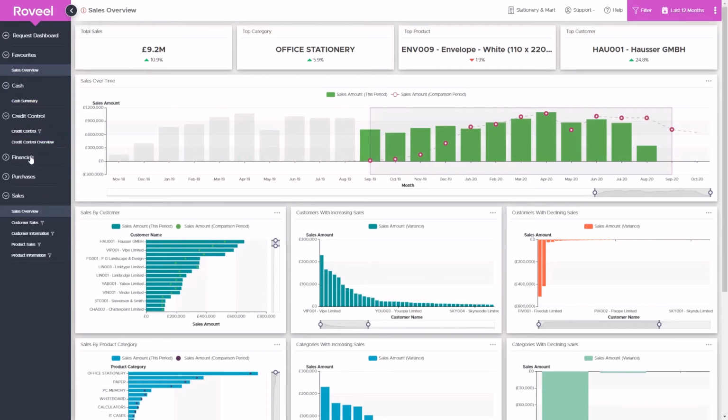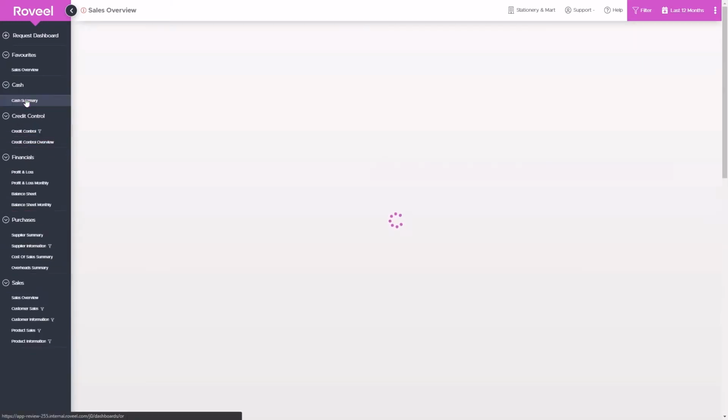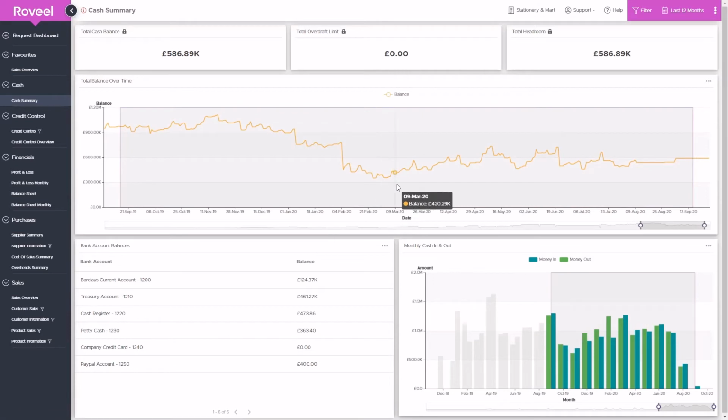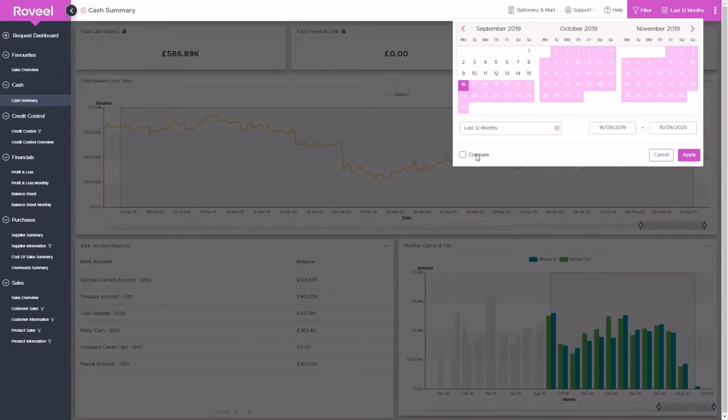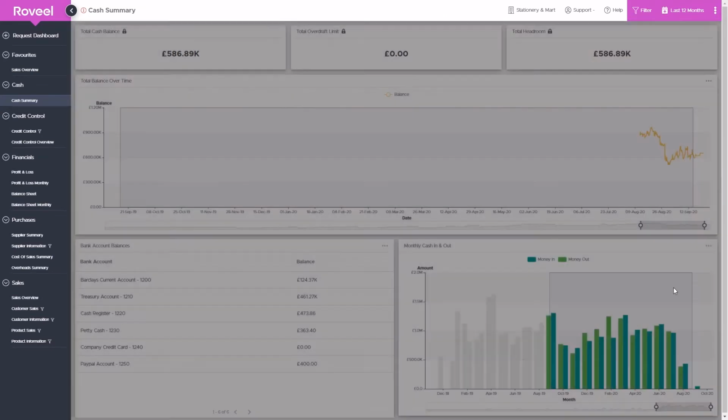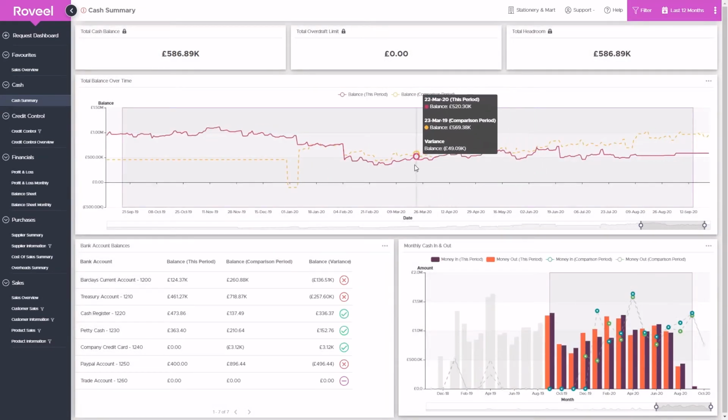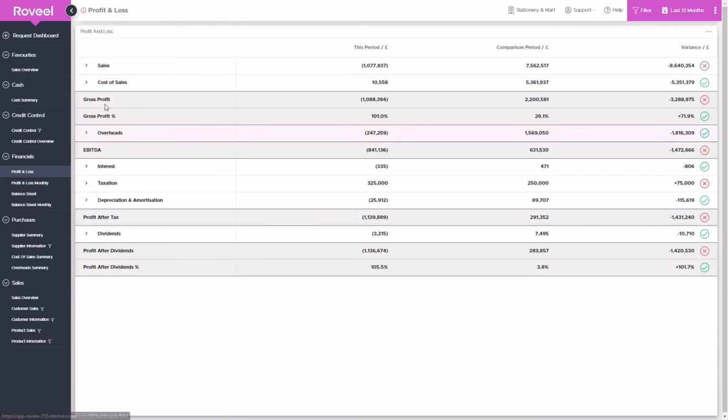We can also keep track of the entire business performance, such as cash flow. The cash dashboard instantly shows us our daily bank and cash figures, and I can instantly compare and contrast these figures to the same period last year. We can also get full visibility of the costs, revenue, and profit margins in the financial P&L dashboard.